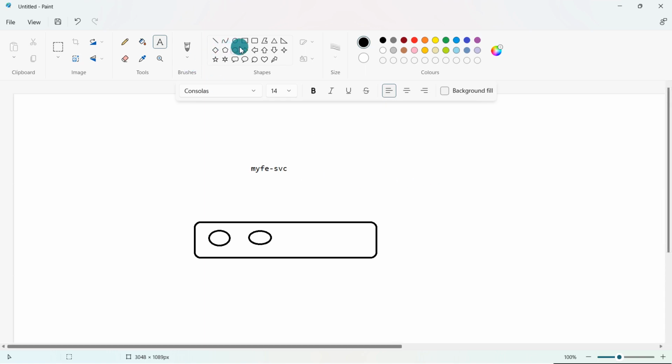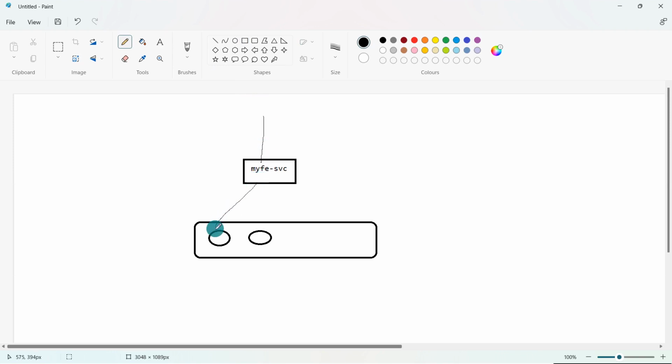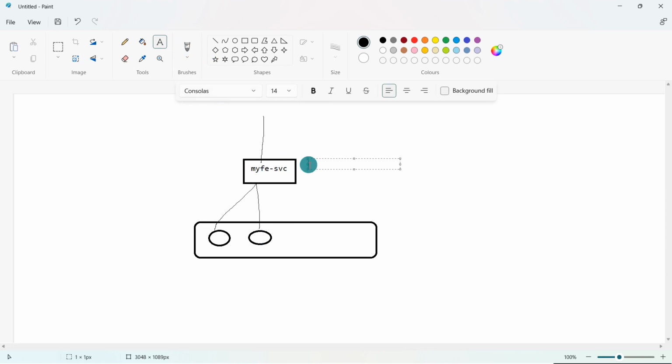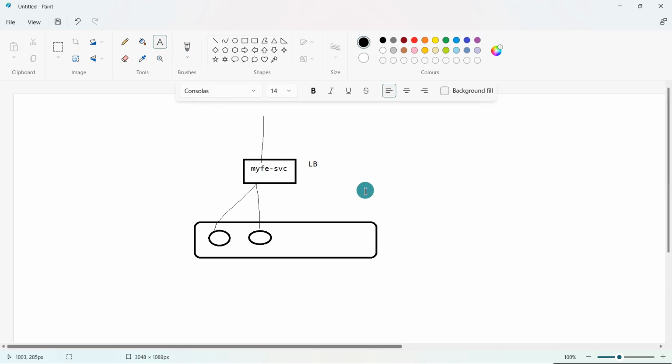Whenever I connect to this service, internally this service is going to send the request to any one of the pods. So this service will act as a load balancer, and as an interface between the user and the pods. All the requests will get redirected from this service to the pods. You can consider this as a load balancer at the Kubernetes level, which balances requests between the number of pods.